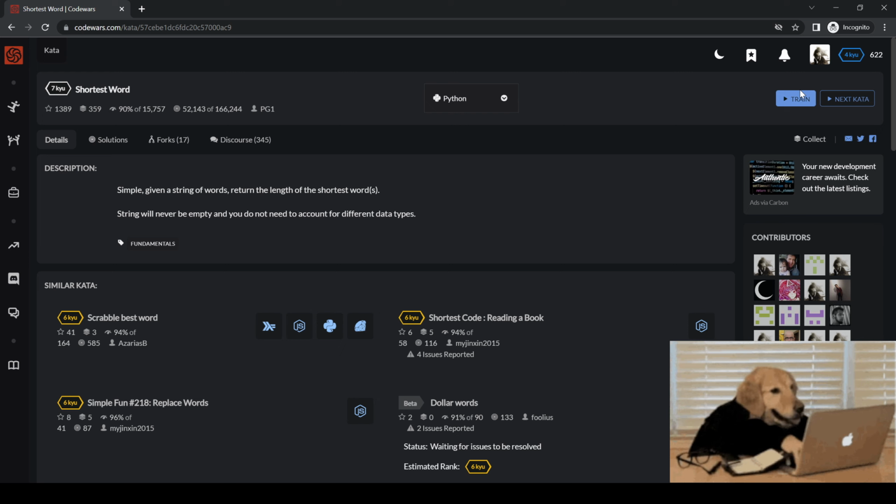Simple. Given a string of words, return the length of the shortest words. The string will never be empty, so you don't need to account for different data types.